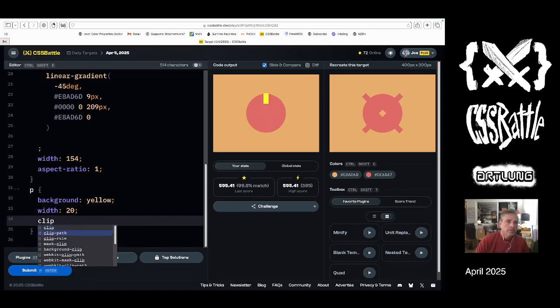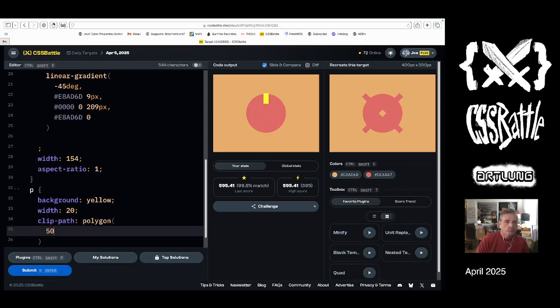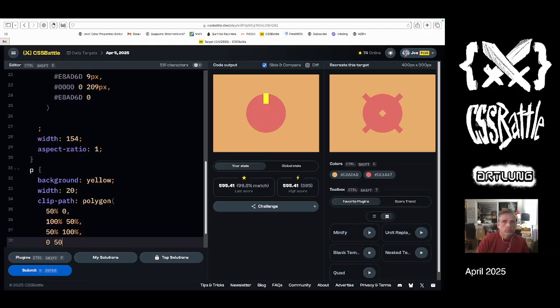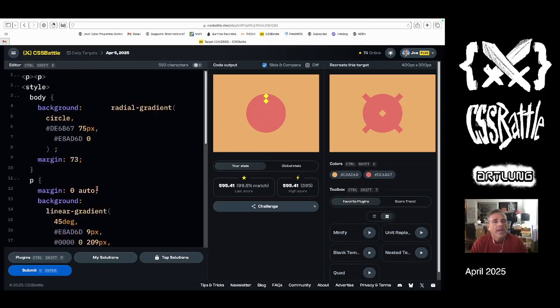Clip path. We're not rotating anything. Rotating, no good today. Sometimes it's good. Today, this puzzle. So this is a diamond clip path that I'm creating. So that is our 2 element. We just need the 1. No, we need the 2. Do we need 2? I don't know what we need.